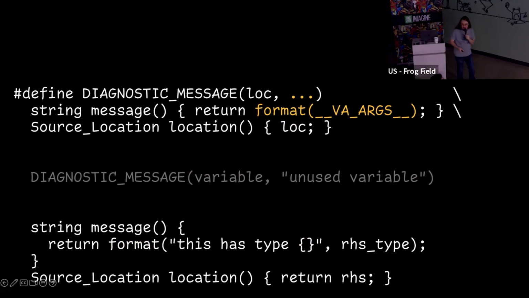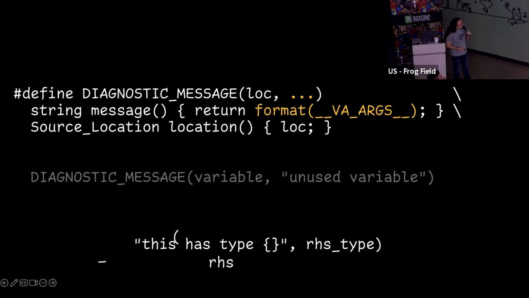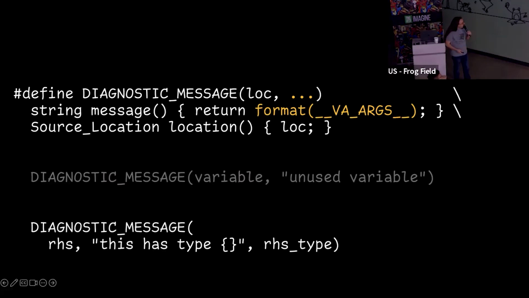Sorry? Which, sorry? Third line? Oh, yes. So the third line should say return lock, not just lock. Yeah, my bad. I was too anal about the animations that I didn't look at the code. Okay. So yeah, aside from that bug. And yeah, now we can call diagnostic message with the more complicated message function.